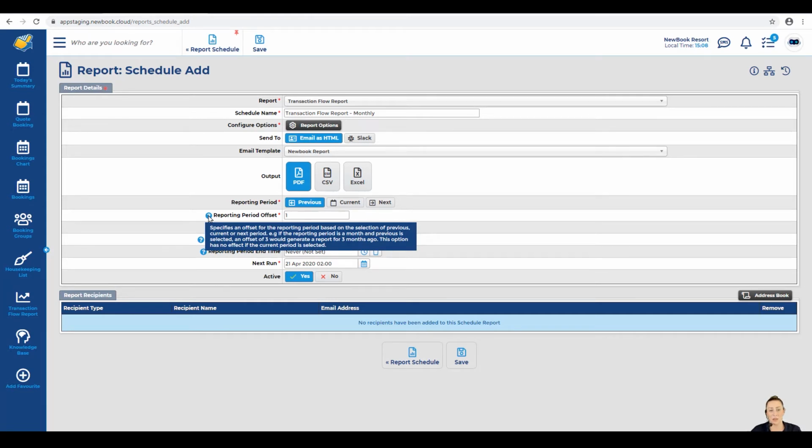As an example, as I've set the reporting period up for a month, and I've also selected it's for the previous month, if I were to set this area here to 3, it means it would generate a report for 3 months ago, which is not what we want to do. We want it to be for the most recent month that has been and gone. Therefore, I'm going to keep it on 1.